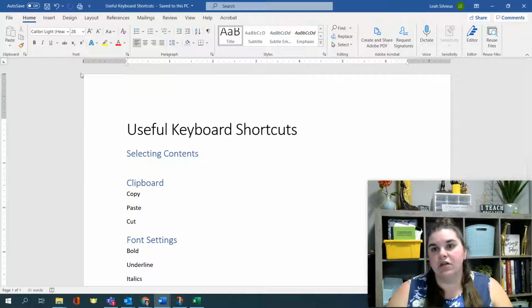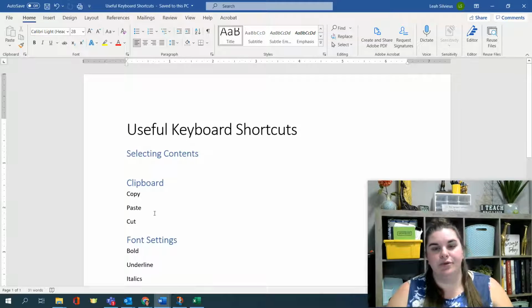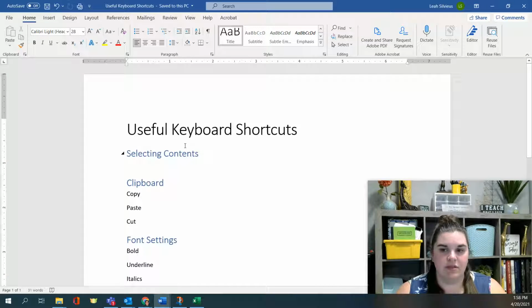So before we get started, if you could find and use the useful keyboard shortcuts document, if you don't, you can just kind of recreate it if you need to, but I'm just going to go through and really apply things and show you things within this document. So underneath selecting contents, there should be a blank paragraph right there that you can click in. And we're going to use a little code inside Word.